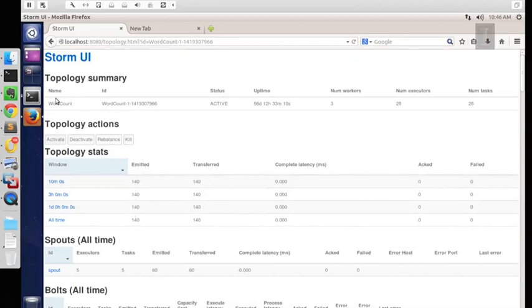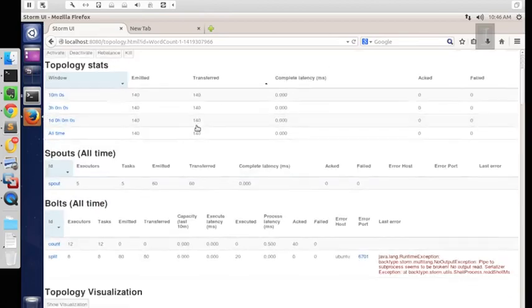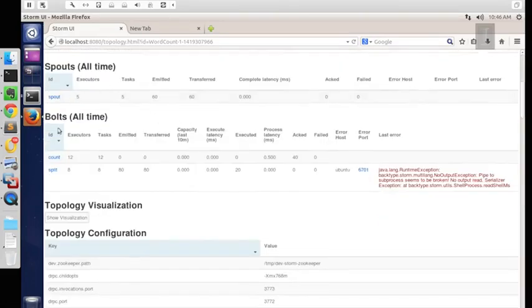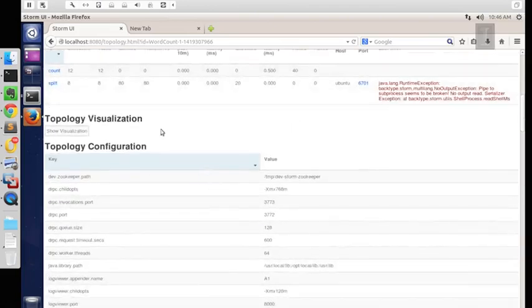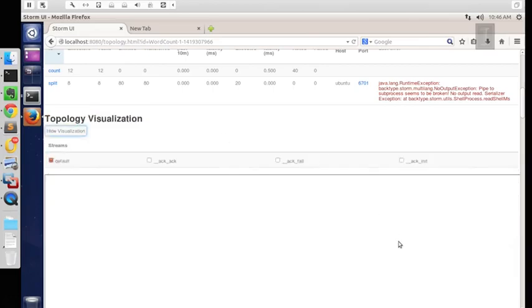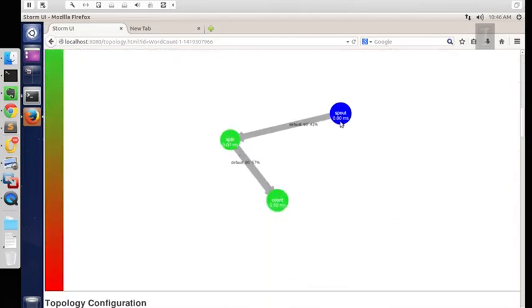It also gives a UI that mentions how long it has been running and what the status is as of now, and also provides options to deactivate, activate, and kill the topology from the UI. We can also see the number of spouts and bolts configured for this topology. It also provides a topology visualization tool where we can see how spouts and bolts are connected. In this example, there is one spout connected to a split bolt, and the split bolt is in turn connected to a count bolt.